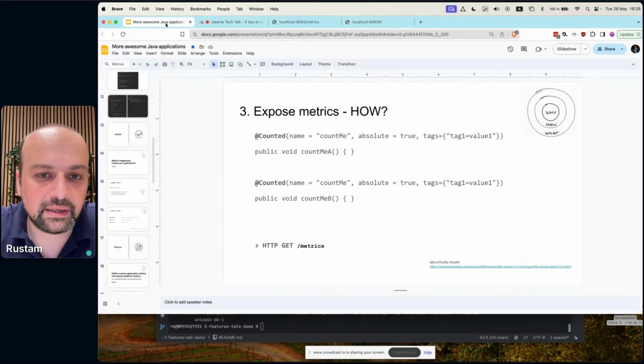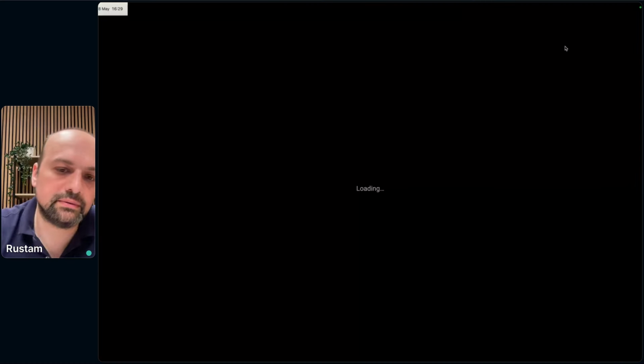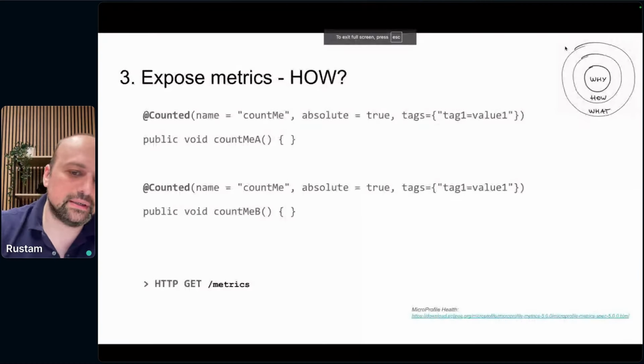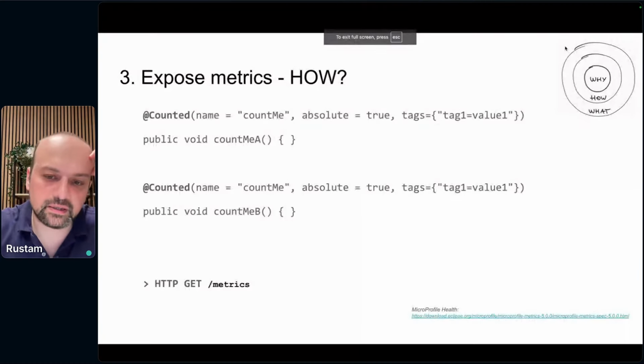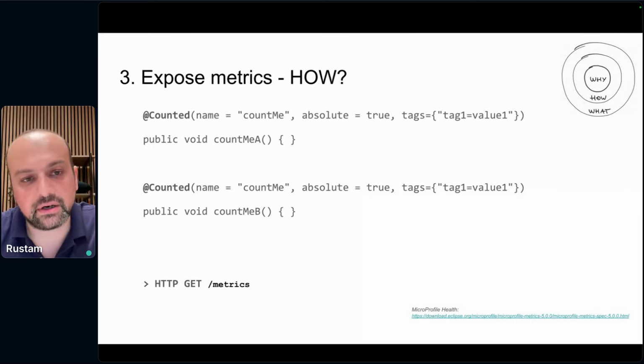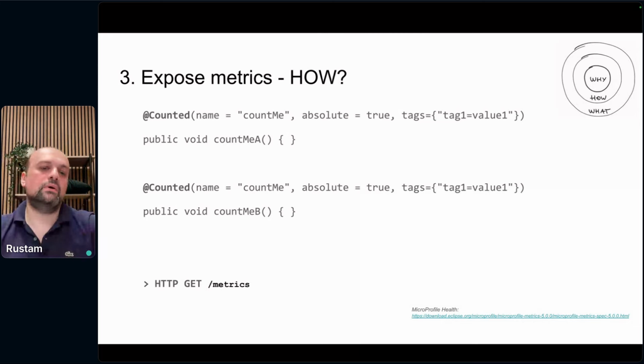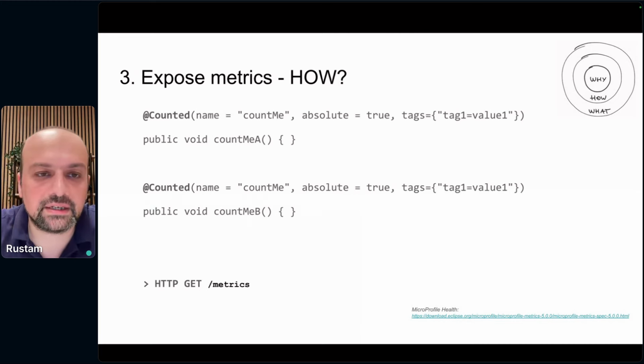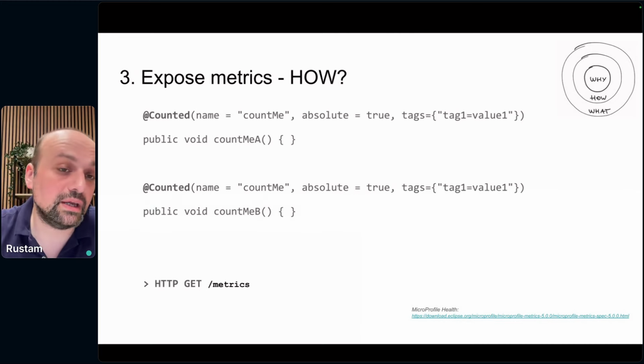All right, let's go back. Let's go slideshow. Good. Okay. So again, it's a spec. You can find the link to the specification down there as well. And this is all using Jakarta underneath. And then we have some extra stuff on top of that that provides that extra information that is very useful for your cloud native applications.